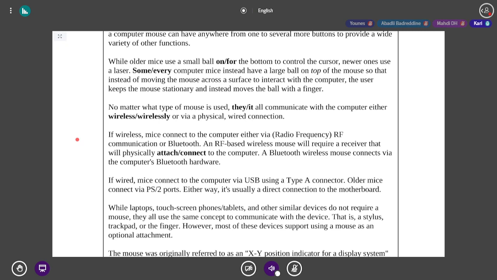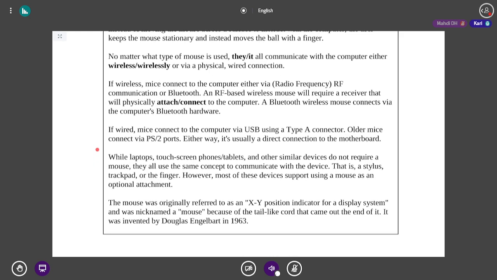Some computer mice instead have a large ball on top of the mouse, so that instead of moving the mouse across the surface to interact with the computer, the user keeps the mouse stationary and instead moves the ball with the finger. So here is it some, of course. Very good. No matter what type of mouse is used, they all communicate with the computer either wireless or wirelessly or via physical wired connection.